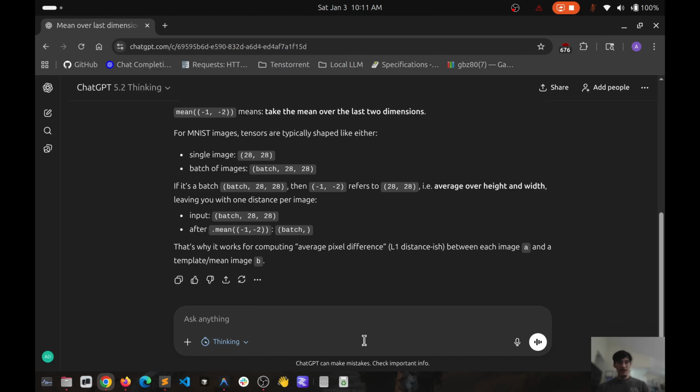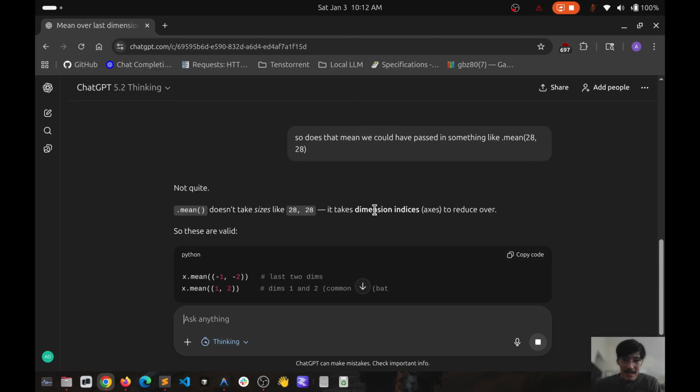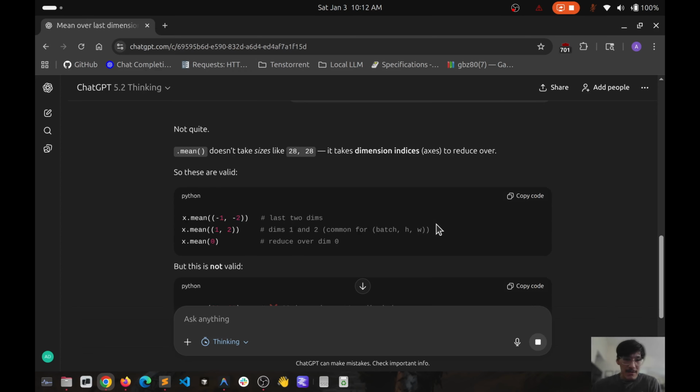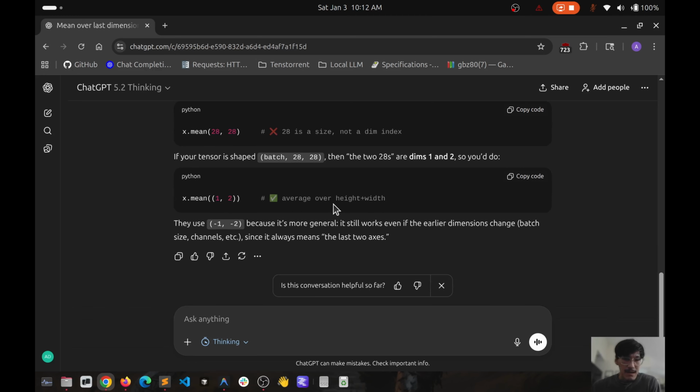So does that mean we could have passed in something like .mean over 28, 28? I don't know. It takes a dimension, this is the axis to reduce over. Oh, okay. Cool.